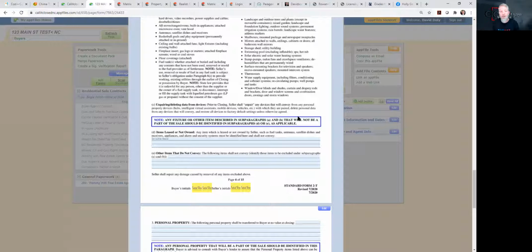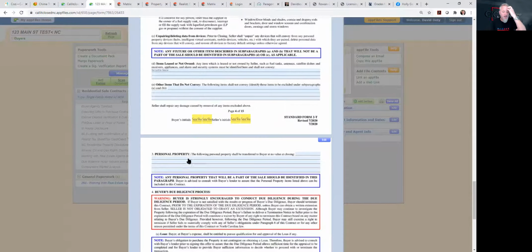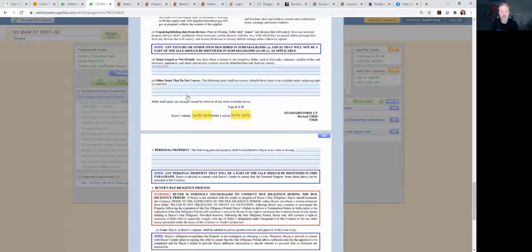I paid $125 for it and it fits my TV perfect. So they're planning to take it. You need to note that here, that those things will not convey. It needs to be in the contract. And a lot of times, if you don't put this in as the buyer's agent, if the listing agent notices, they should, if they're doing their job, they would say, oh, my seller said he's taking the TV wall mount that's in the living room.